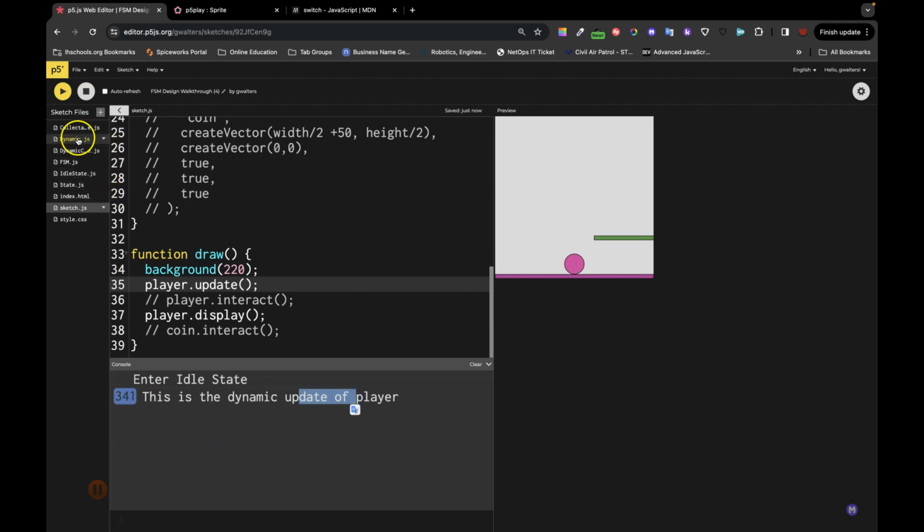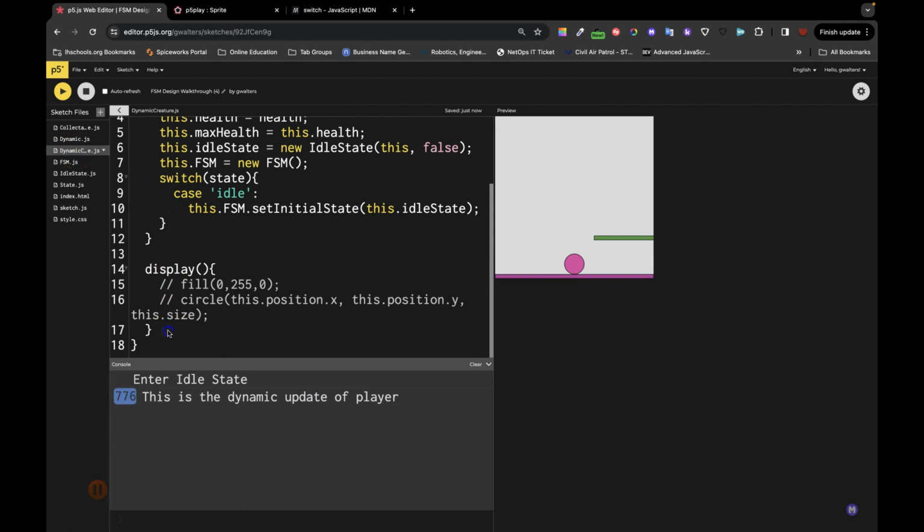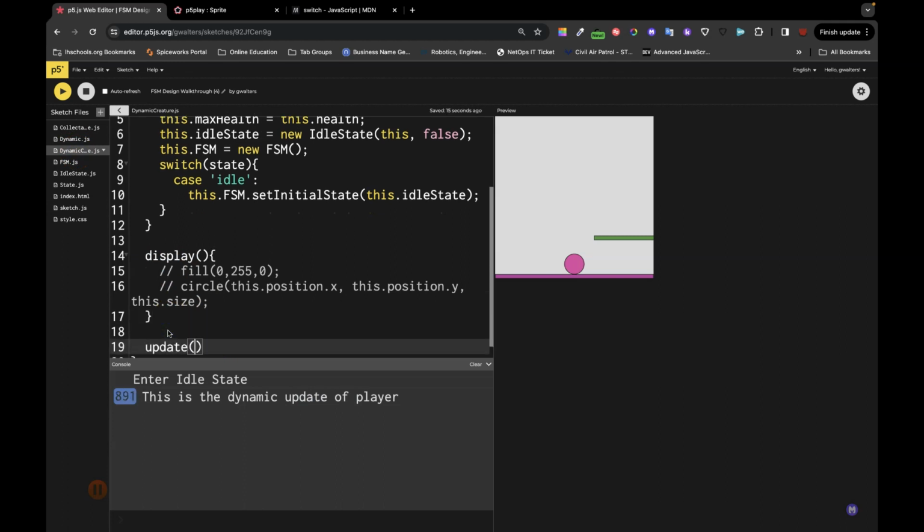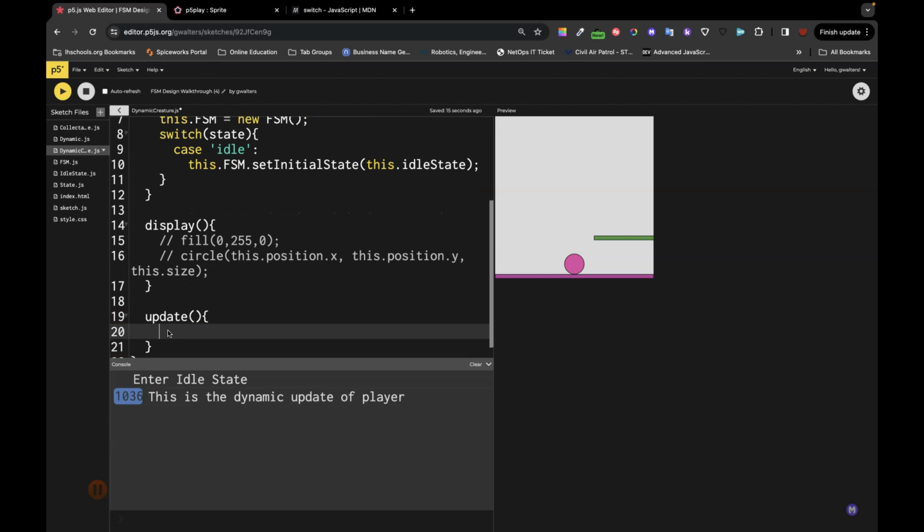Well, really what I want it to do is I want to kind of override that in my dynamic creature, and instead when I call the update, I want to update the FSM, at least for my dynamic creatures. I could still call the super update if I have something specific that I want all of them to have, but I do know I want to do this in here. So now it's not saying the dynamic update, but it's saying the enter idle state and an idle update. That's what I want to see.